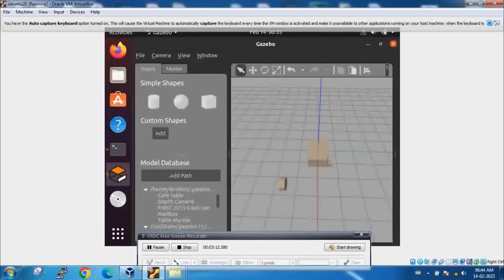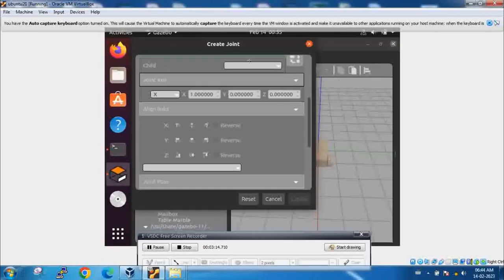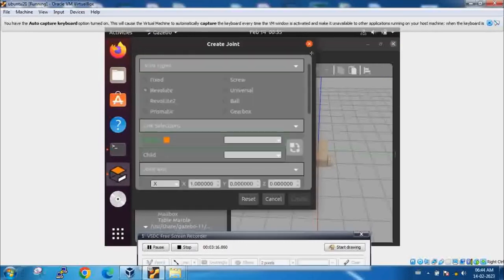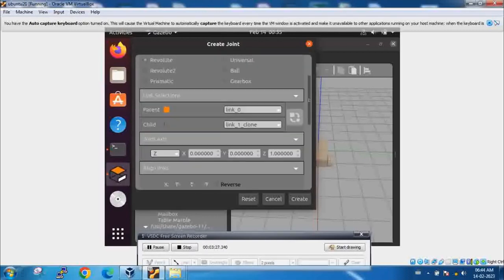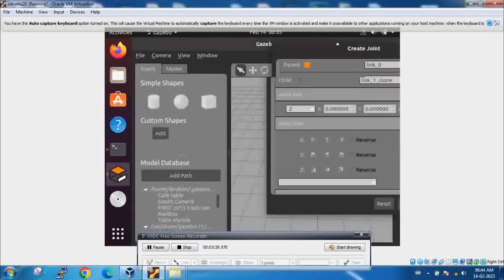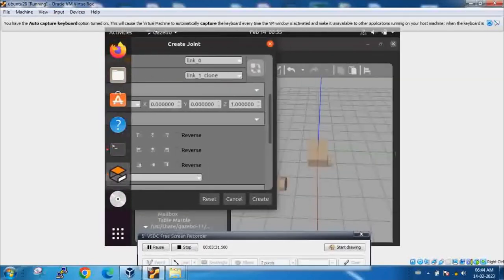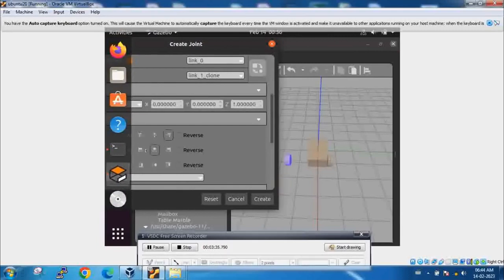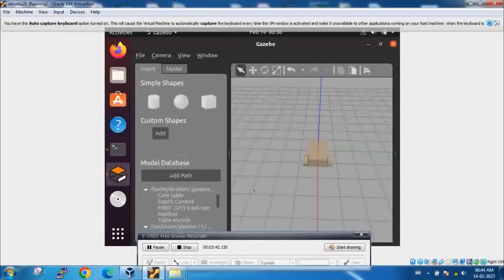Now again, just click on the joint. Be sure that the joint type is revolute because we want this to rotate in one direction. Then again, the parent is link 0, that is the chassis. The child is the link clone, that is the clone of the wheel, right? And it should rotate about Z, and make sure that it is Y minimum this time.